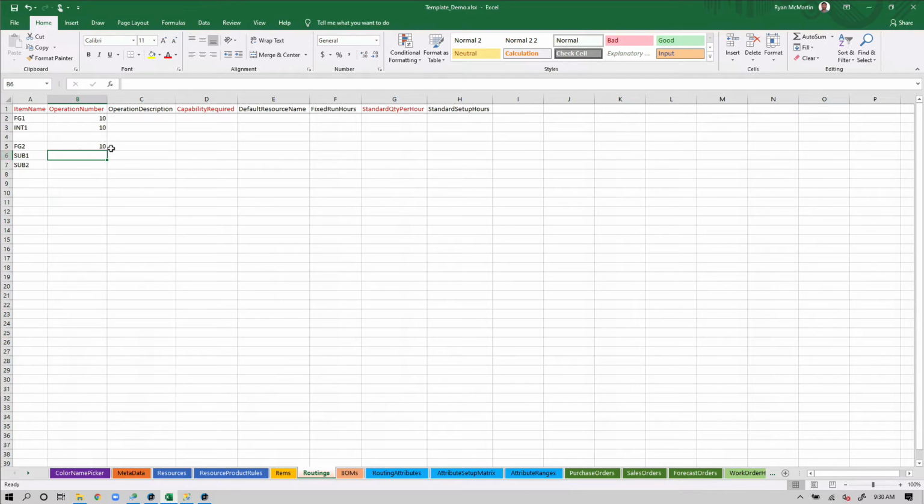Actually, let's do one operation step for a finished good. Let's do 2 operations for our subs. So 10, 20, 10, 20. Sub 1, sub 2. Description's not required. Just leave that blank for now. So this is going to be pack, right? This is going to be mix. Our finished 2, assembly. This is going to be CNC. This is going to be QA, right?